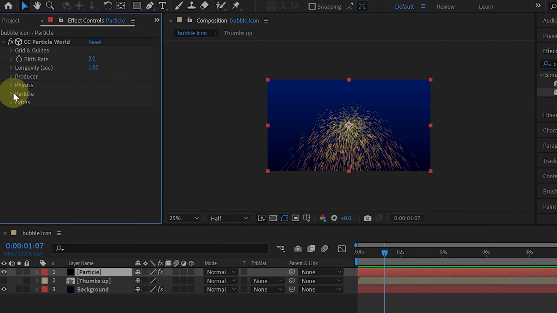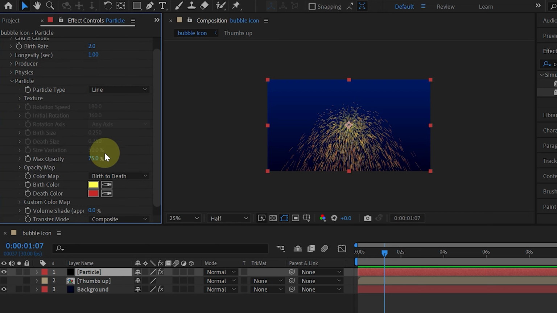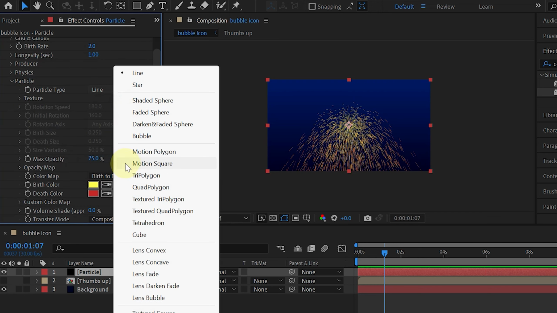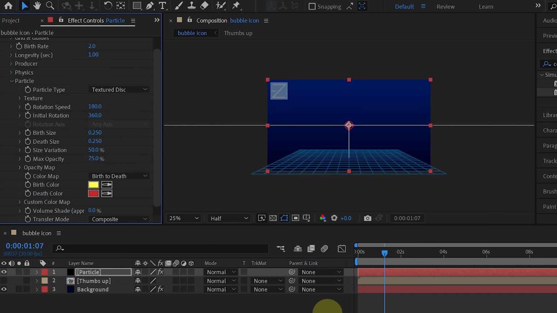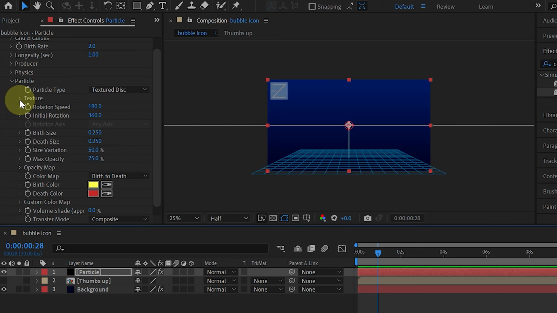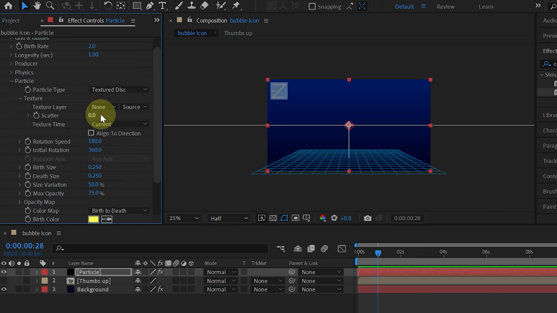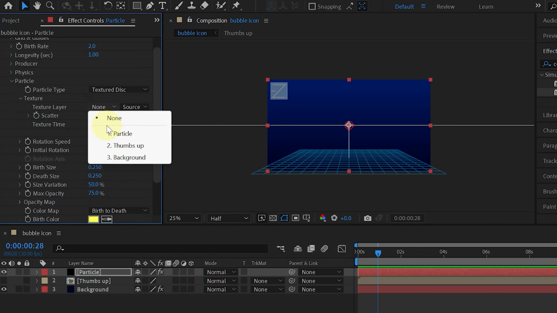Expand the particle section. In Particle Type, select Texture Disk. Then expand the texture section. In Textured Layer, change it to the thumbs up icon layer.